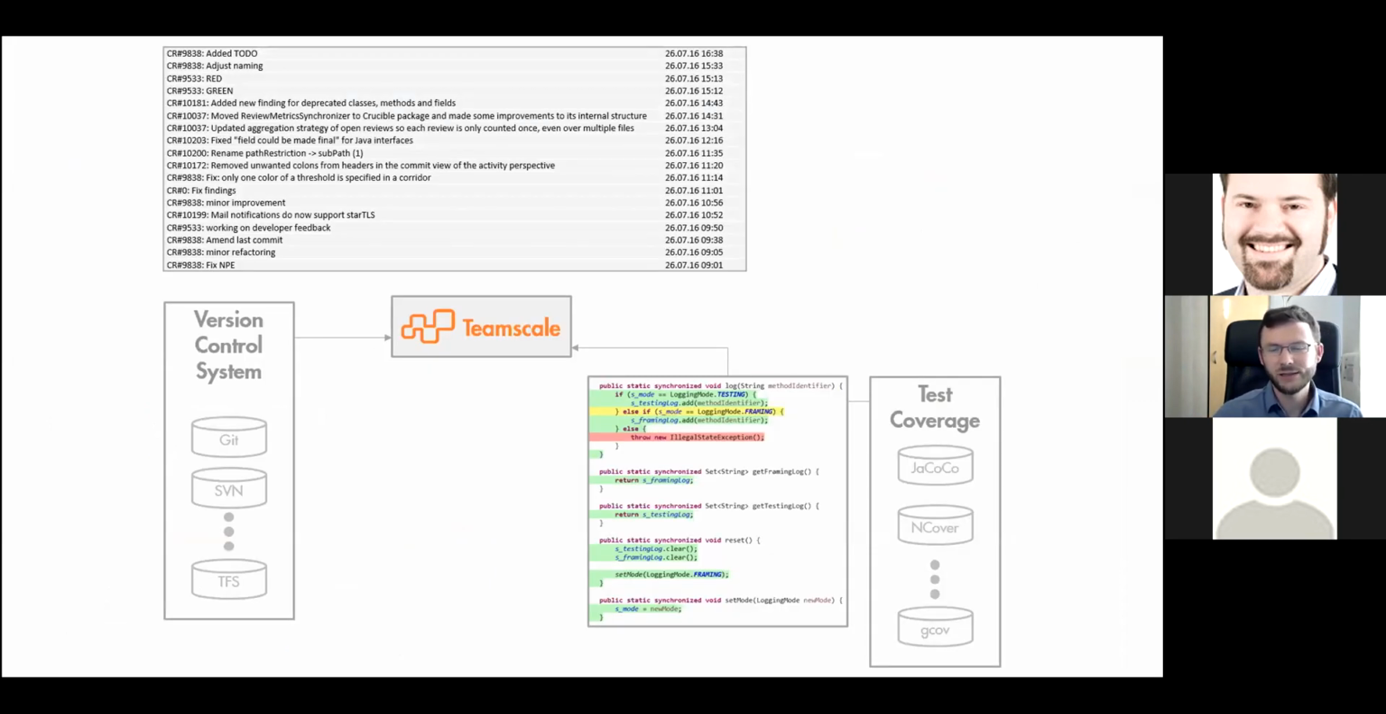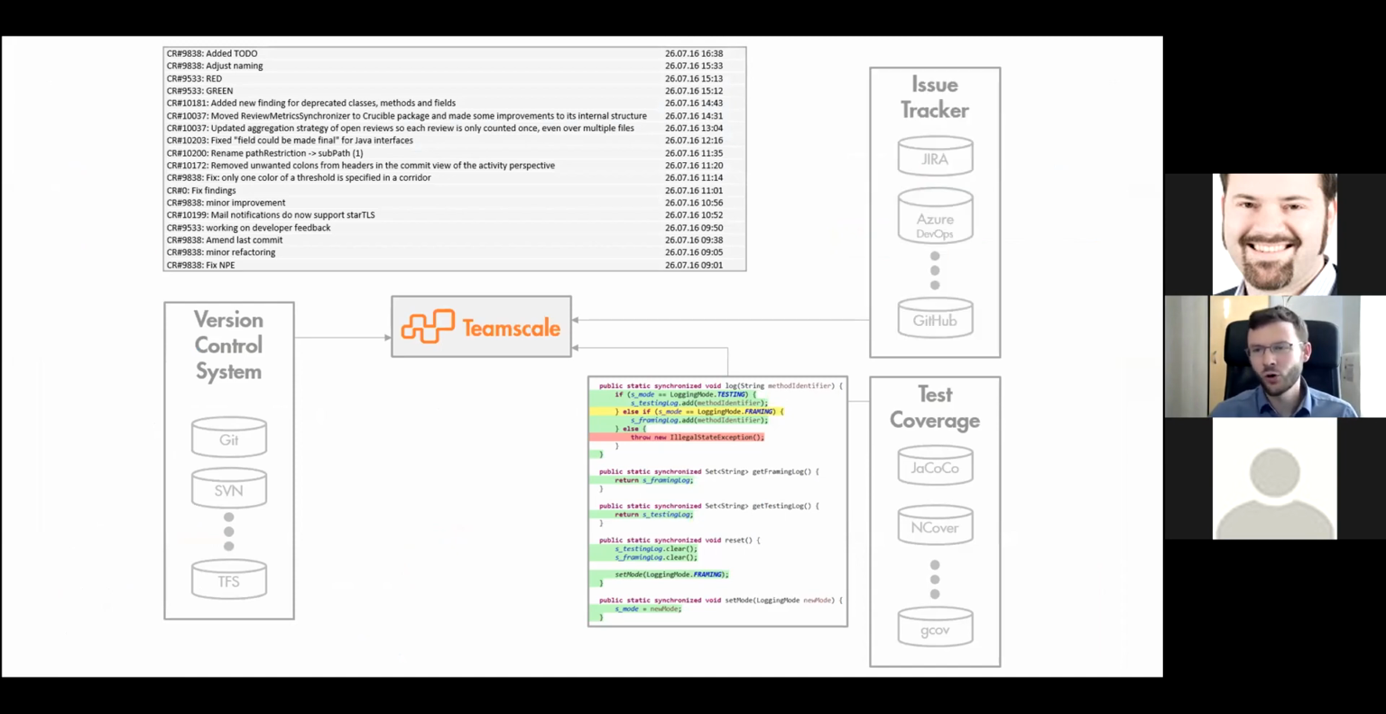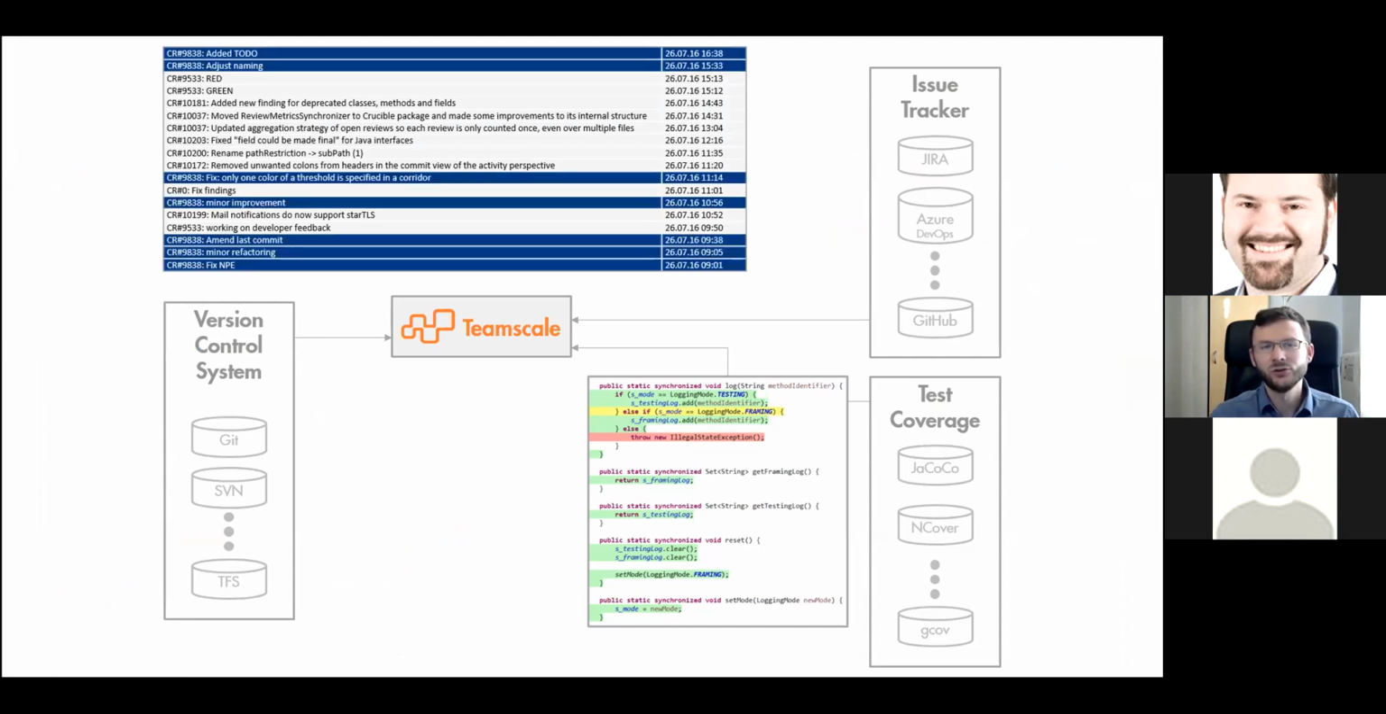How does that work technically? How do we get the connection from code change to issue in the issue tracker? Very simple. We first import the relevant issues from the issue tracker. So that works for a variety of different tools here. And then we look into the commit messages of the commits.